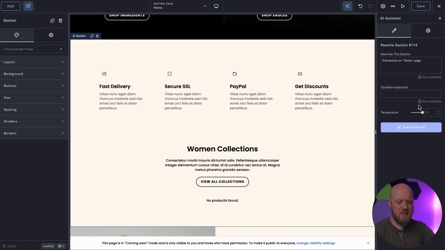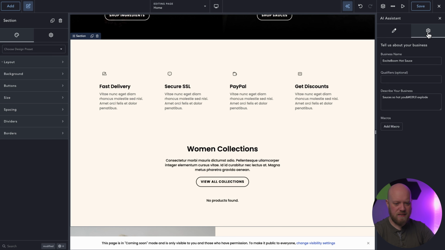But once we're in Breakdance, one thing we need to do is set up our business information in Breakdance AI. So we click the AI icon up here in the top bar and then go to Settings. It already has our business name, but we do need to describe our business. We can also put some of those characteristics we want in the qualifiers area, like fun, funny, irreverent, witty.